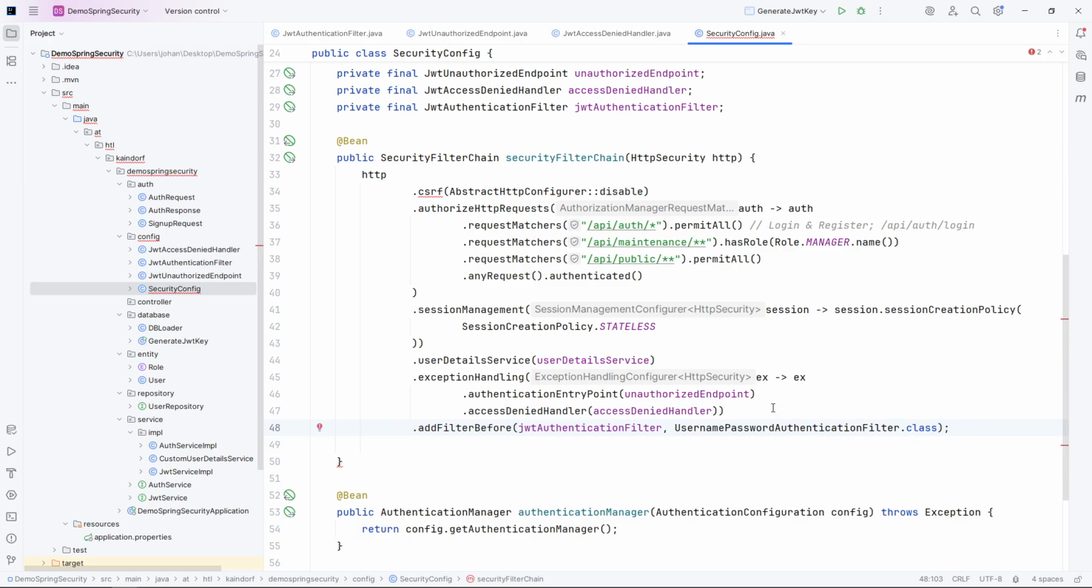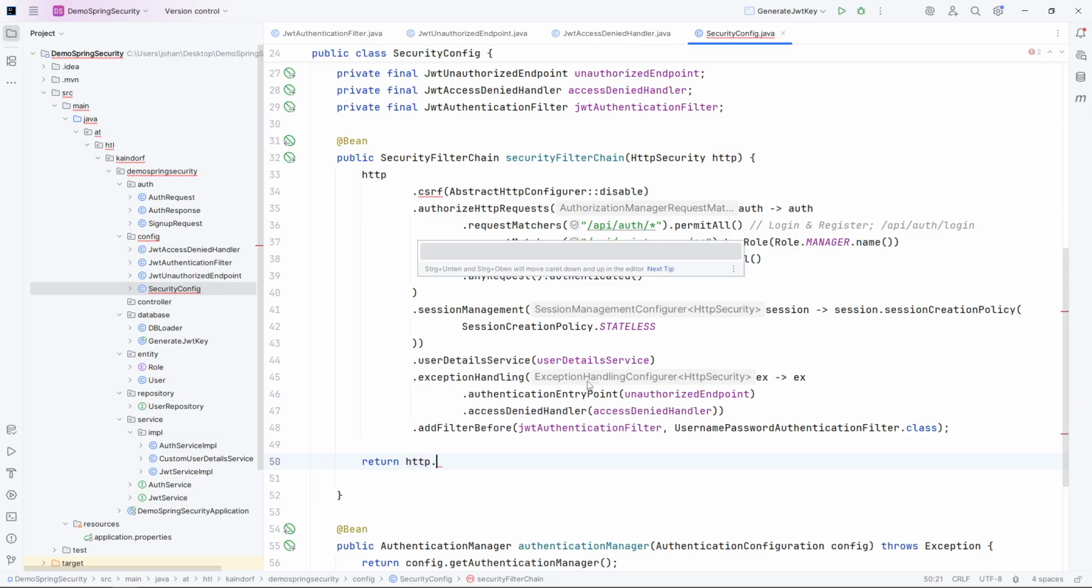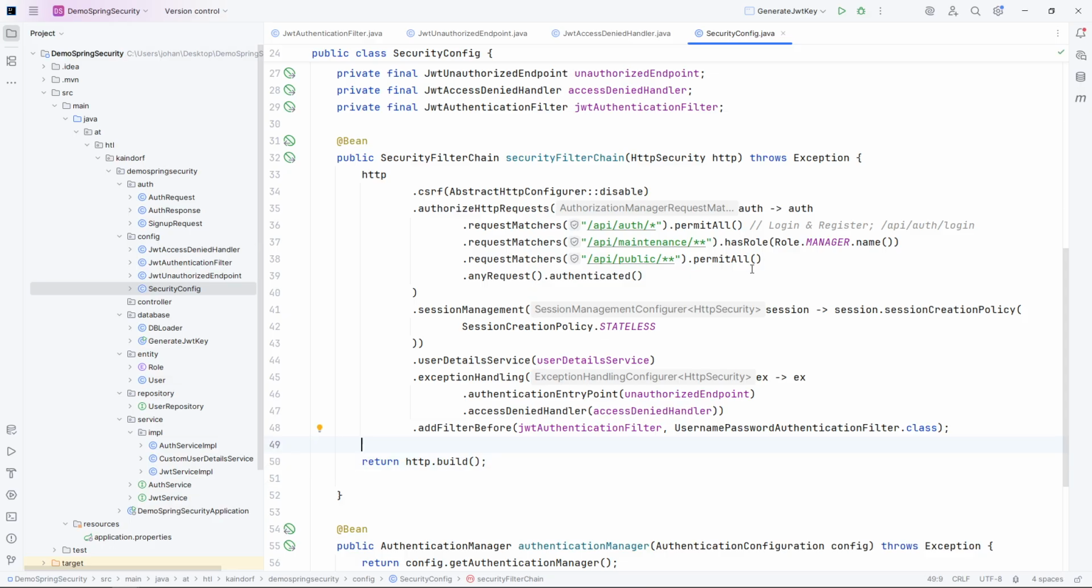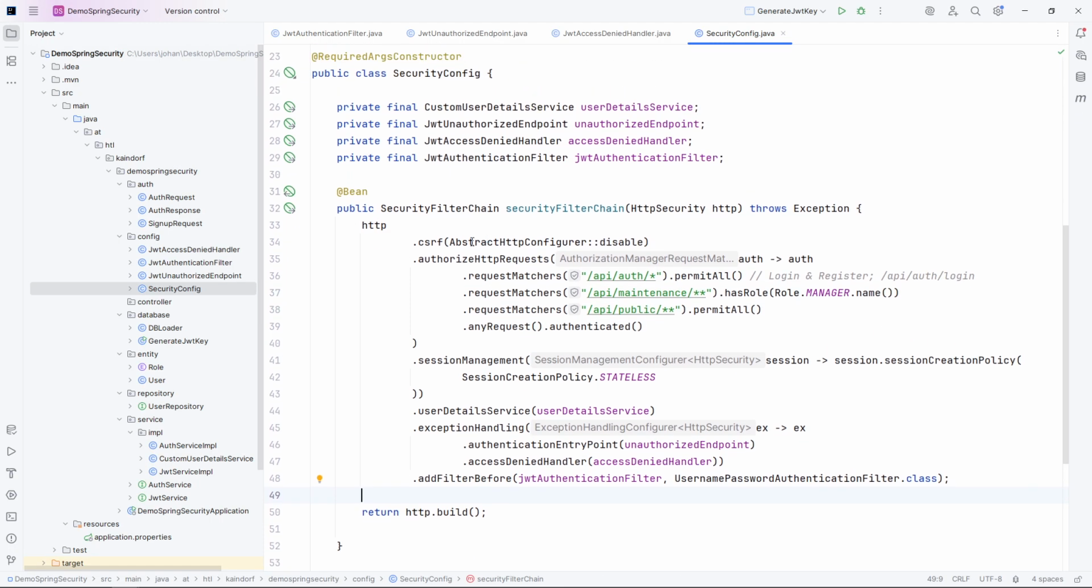Semicolon at the end. Good. And when we are done, we can just return that and we can just say http.build. And this is what we're returning, and we have to add some exception or throw some exception here with the method signature. Okay, that's it. So once again, to recap, this is the filter chain.